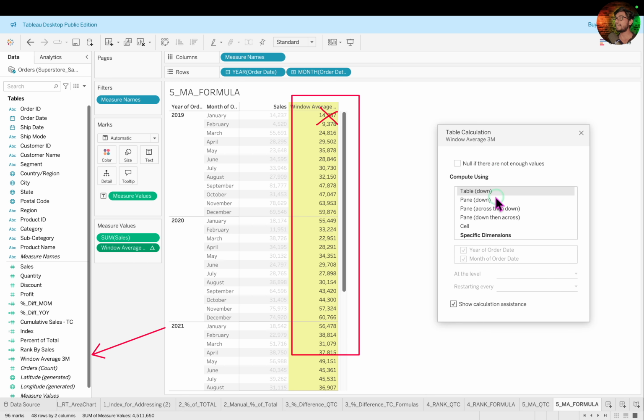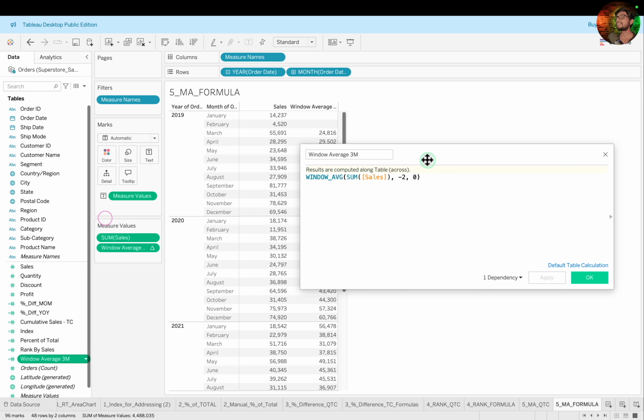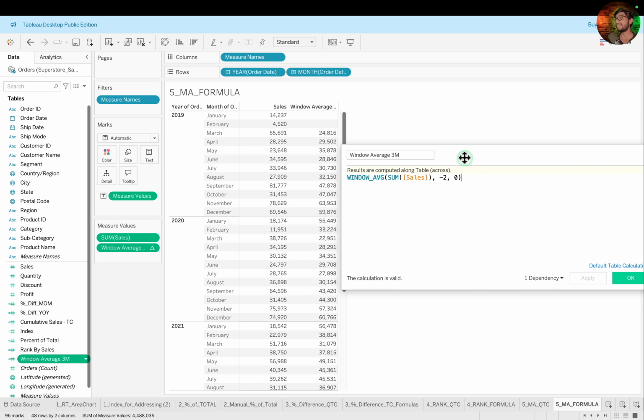And here in this dialog box, simply check this first option, null if there aren't enough values. This will get rid of the first two values, which aren't truly representative of the 3 months moving average. And finally, you can close this dialog box. So this is how you can manually implement the moving average table calculation using a formula. Knowing the formula approach always gives you more control over Tableau's functionality and moves you a step closer to becoming a Tableau developer. So be sure you're comfortable working with these kinds of formulas.